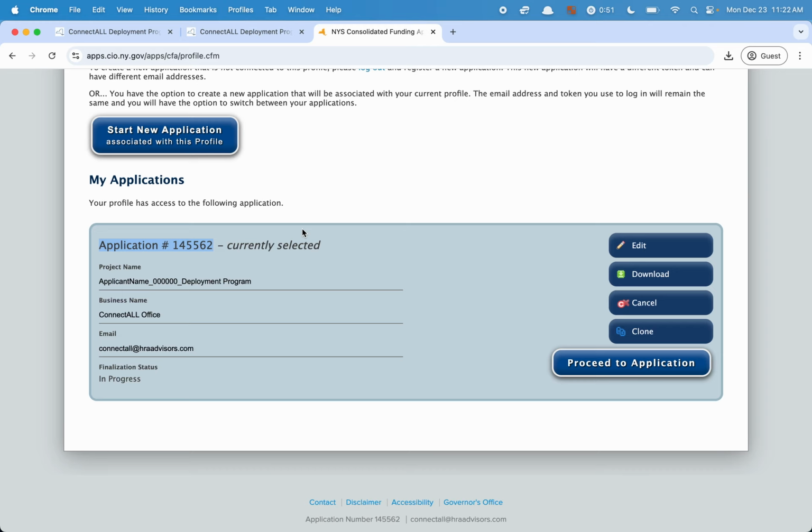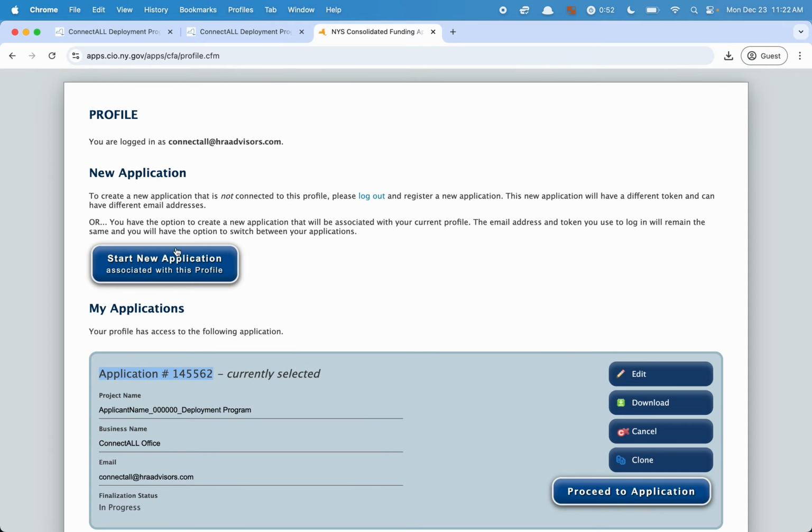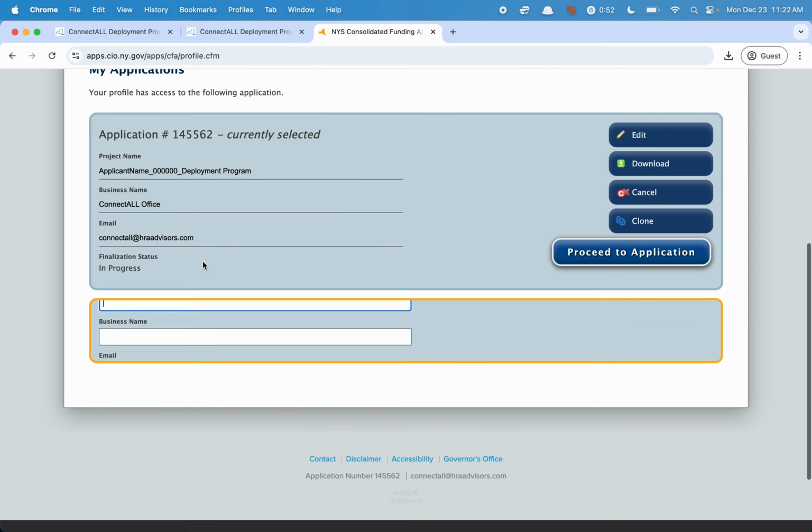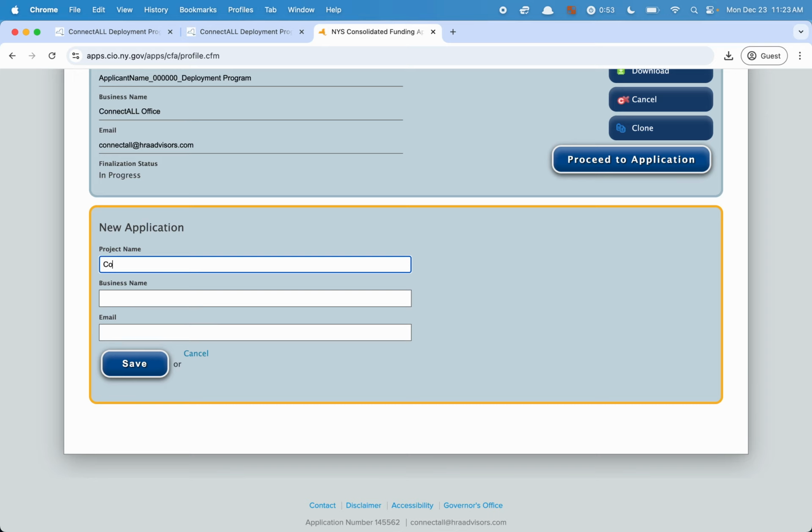But for today's walkthrough, we're going to go ahead and create a new application. I'm going to click Start New Application associated with this profile. For the project name, we ask that you follow the naming convention: your organization's name, followed by the project area ID number. In this case, I'm going to go with the example I was using before, and deployment program. I'm going to fill in this information and then click Save.